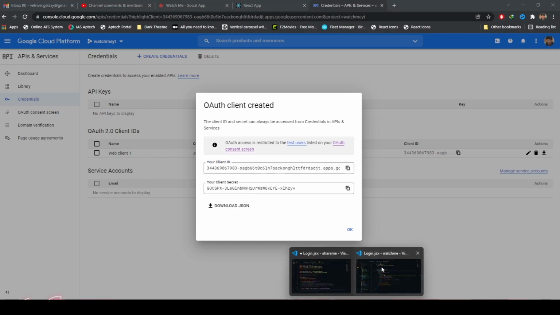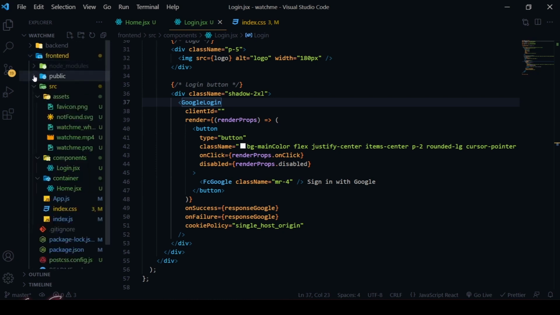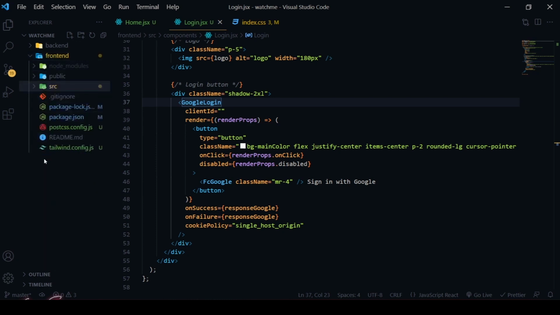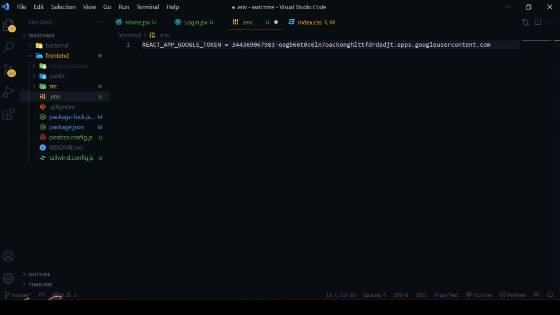copy it and go to your project, and we are going to create an environment variable, .env, because we need to protect our client ID and all the security information for our project. So I'm going to right click in the front end application and create .env. Press enter, and here I'm going to create REACT_APP_GOOGLE_TOKEN. This is just a name of what we are creating. So paste that client ID over here, save the changes, and now we need to use this inside our login.